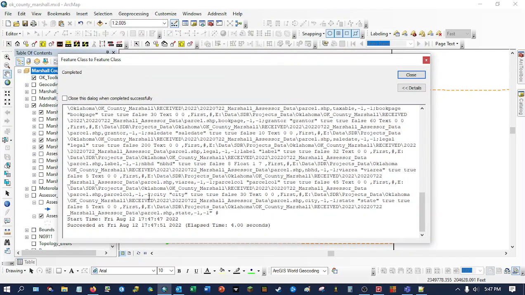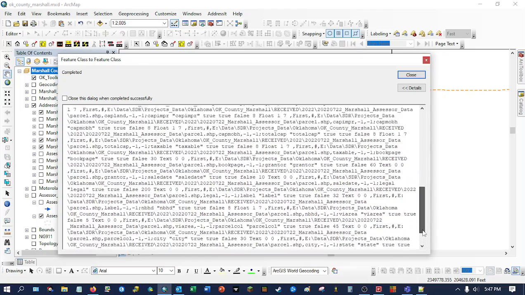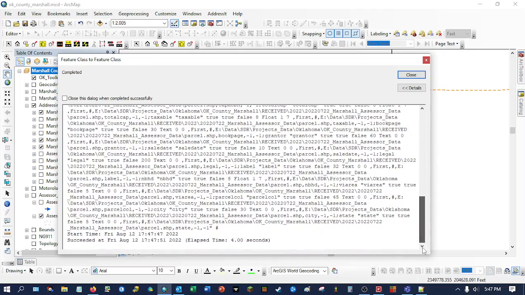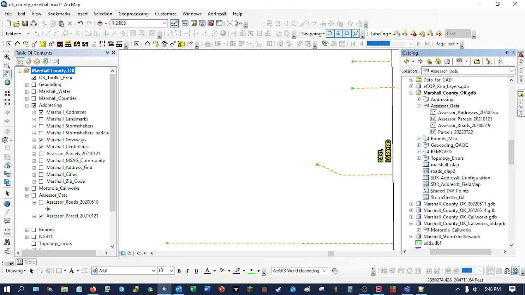Bring that over, and it brought it in. I am on a monitor with a really, really high resolution or low resolution. But it brought it in, and I'm going to close. I don't think this got added to the map automatically, but if I go over here, it's called parcels. This is the one I just pulled in. That was that shapefile. It's now in my geodatabase.